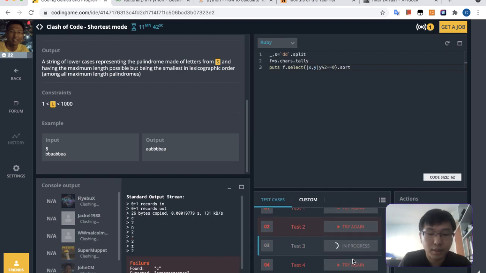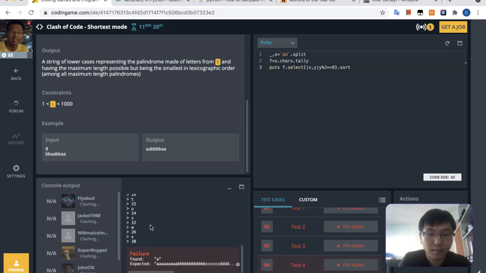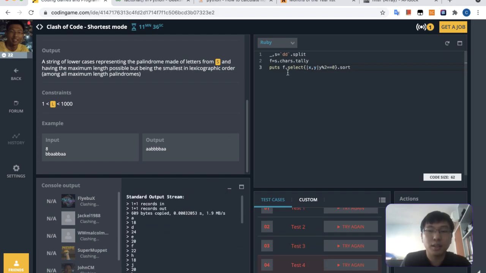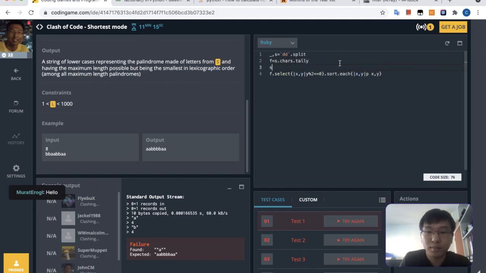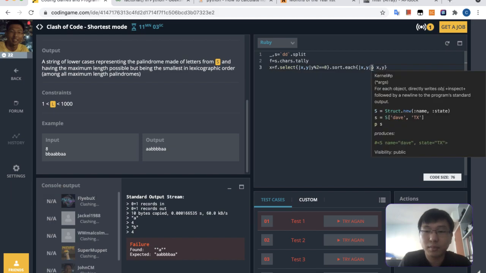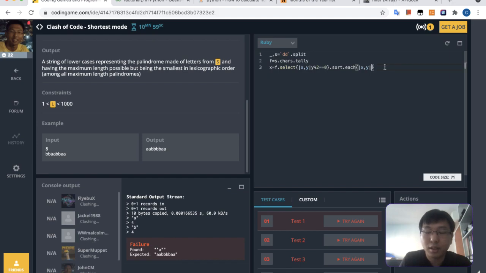A4, B4. Okay, so dot sort dot each. My sort will probably, let's just see whether it can be done like that. Yeah, x comma y. So x is the first one, y is this one. So we can have a string. Actually I can just do it here. My string, I can do it here. Let's call the string x, then x equals this one, each, right, dot sort.